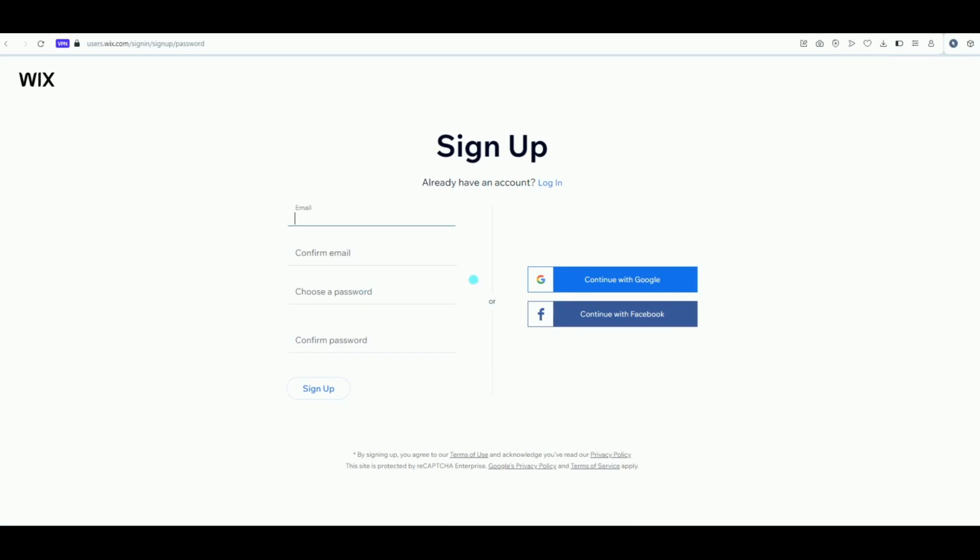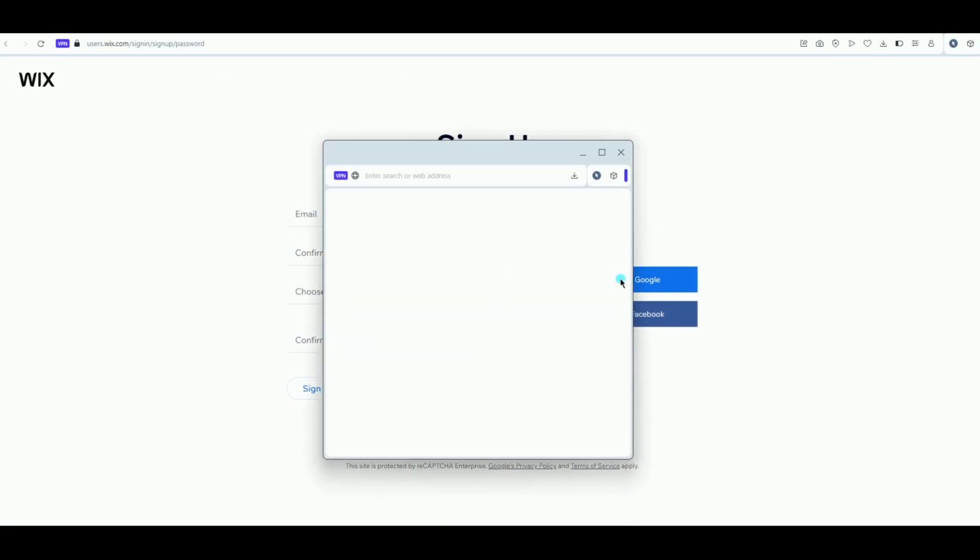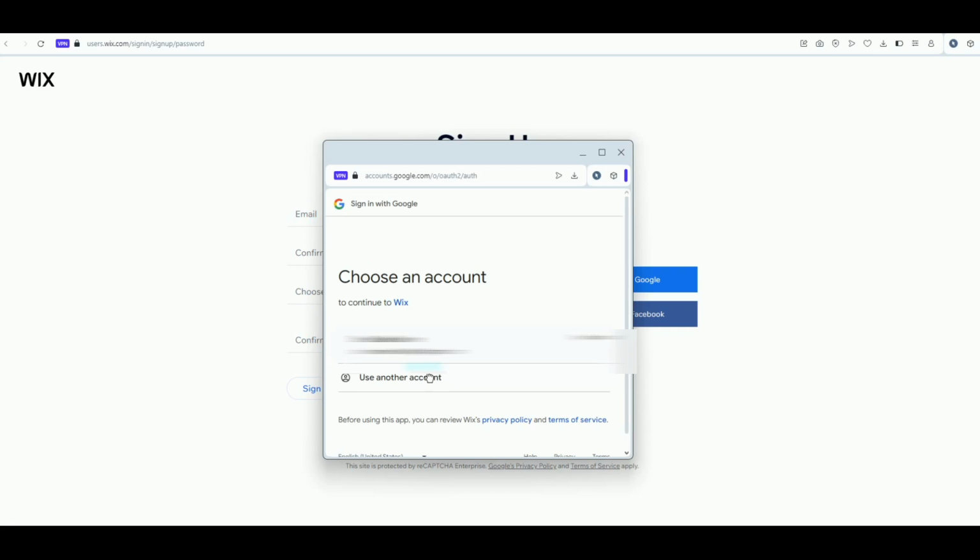I usually like signing in with Google. This one makes it much easier. We'll click on Google, or you can input your details where necessary.